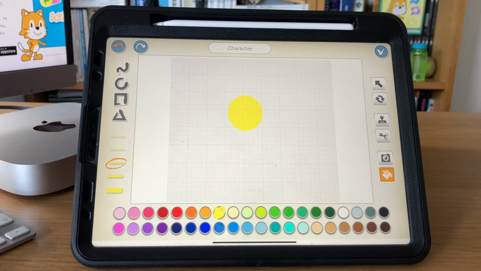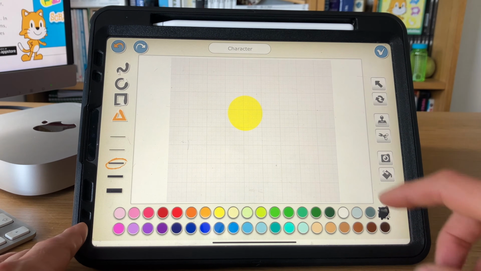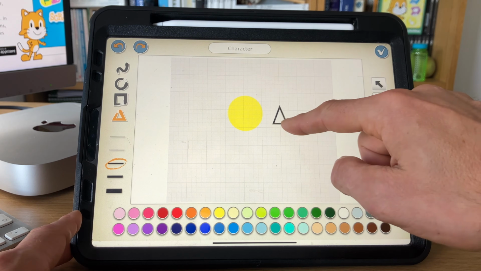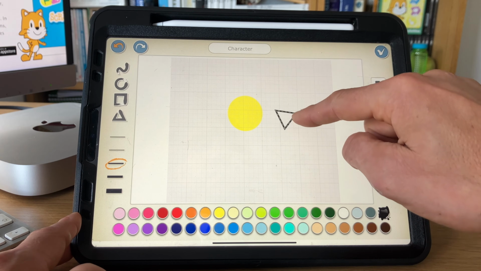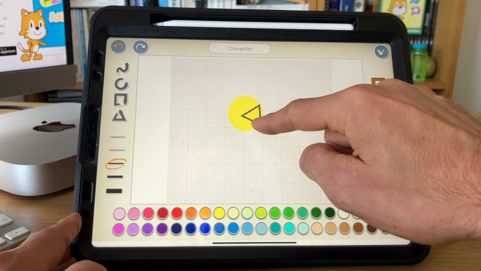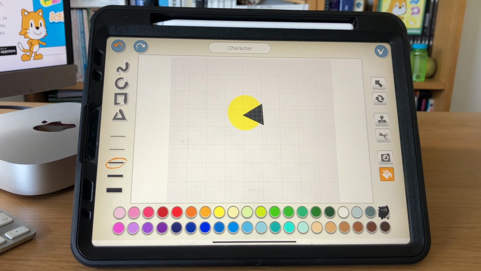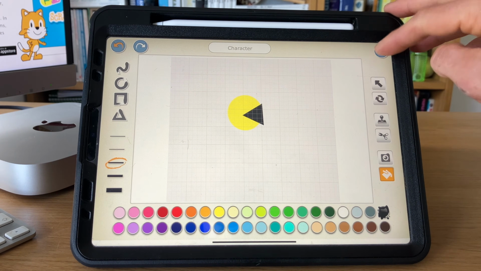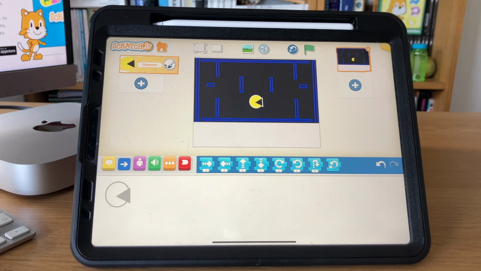Now I can't actually do that in this paint function, but what I can do is go to the triangle function, select black, and create a triangle. I'll use this button here to spin it like this. I'm then going to move it into this area here and fill it. Now you can see that the triangle is sticking out slightly, but once I add that, because there's a black background and that white line is only because it's selected, it will look like Pac-Man with their mouth open.